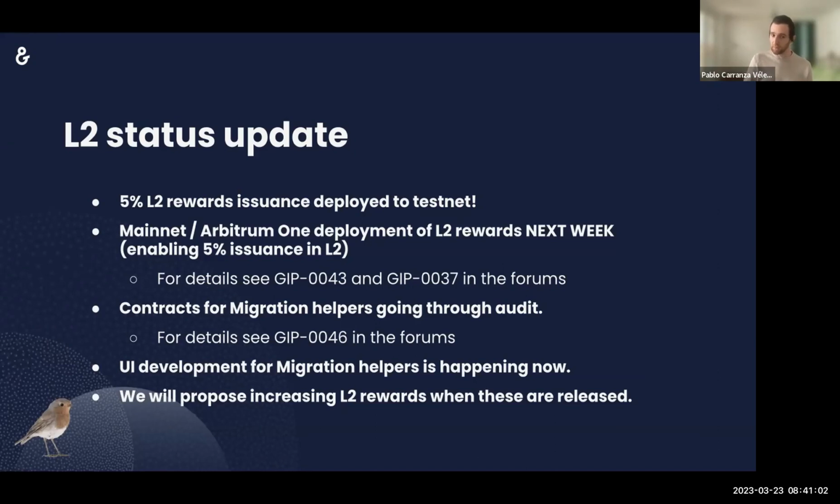As we do this, we will propose to the council to increase the L2 rewards. As it's going to be easier for people to move over to L2, it would make sense to incentivize L2 a bit more and increase the rewards, so that we can move forward towards this 100% issuance on L2 target, assuming the community is happy with how things are going on L2 as well.